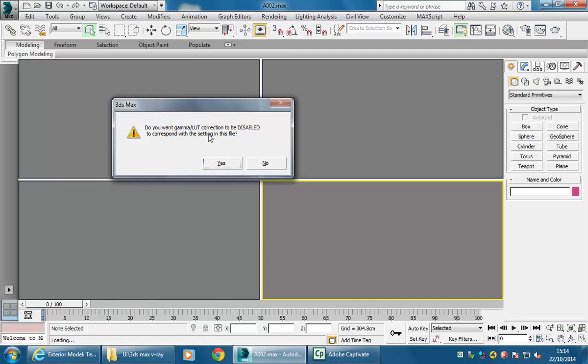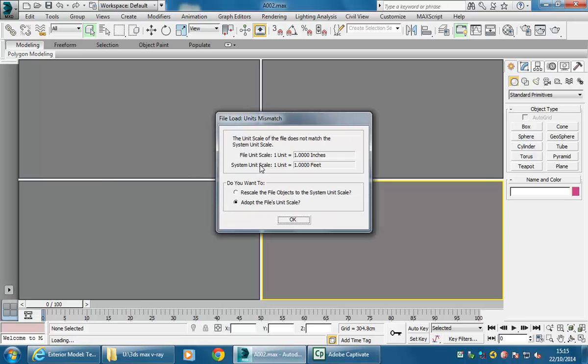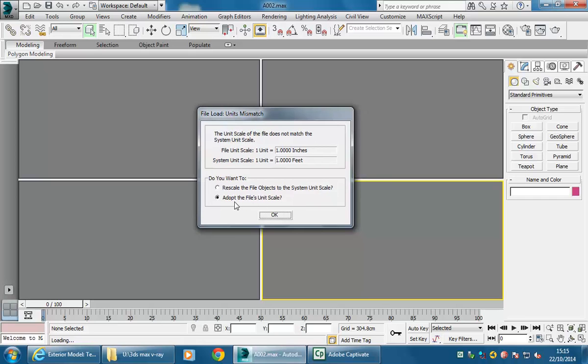Now that's an option to do with your lighting setup essentially, and you can usually keep the previous setting that you've had. So you can say no, you don't want it to be set to match the file you're opening, and then sometimes you'll get a message about the units not matching. Now here you've got to think about what you're trying to do. If you want to bring that into a file that you have set to different system units, then it can be a good idea to try rescaling the file's objects to the system unit scale you're working with. And so I know with this one I'm working with feet as my system unit scale, so I'm going to try rescaling the objects to that system unit setting that I'm using.